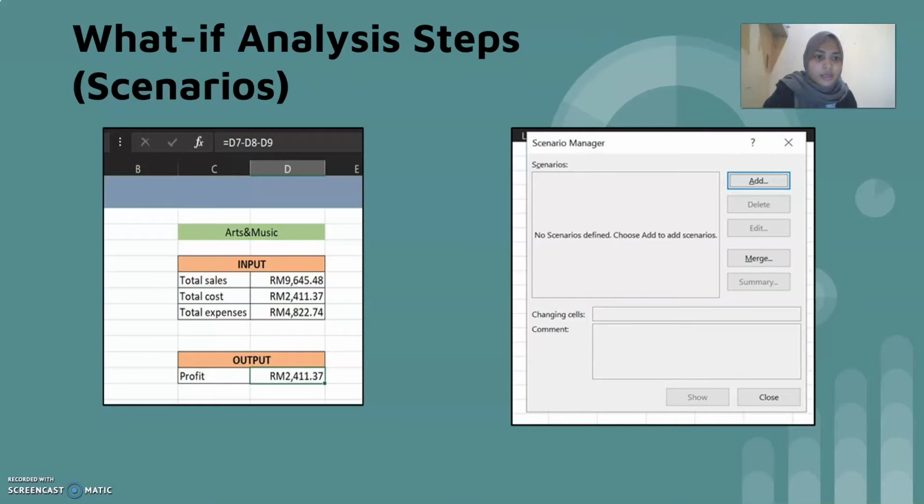Next, in the menu bar, select data and what if analysis, and we select scenario manager. The scenario manager dialog box will pop up, and we have to add our scenarios, which are worst case, medical case, and best case.